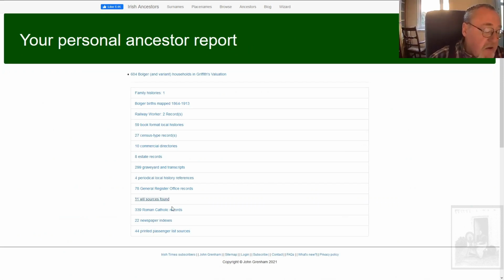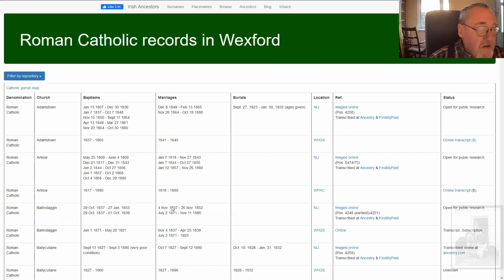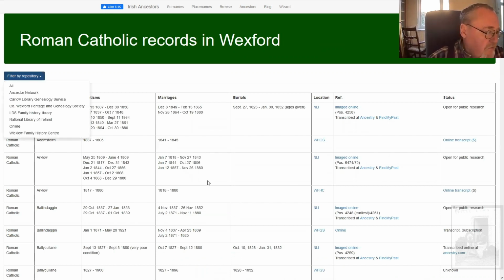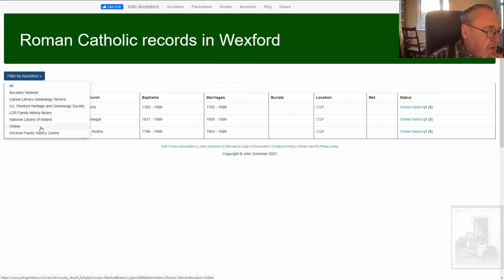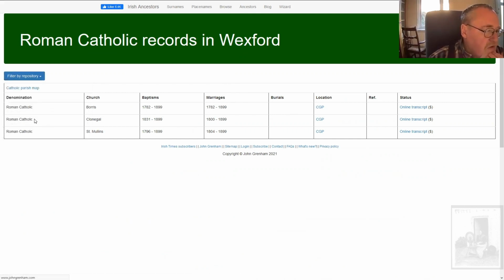339 Roman Catholic records. This is all of the Catholic records of County Wexford, and you can filter it by repository. So you can filter it by the National Library holding, and so on.